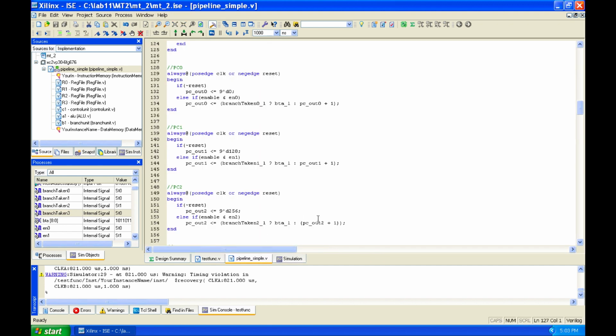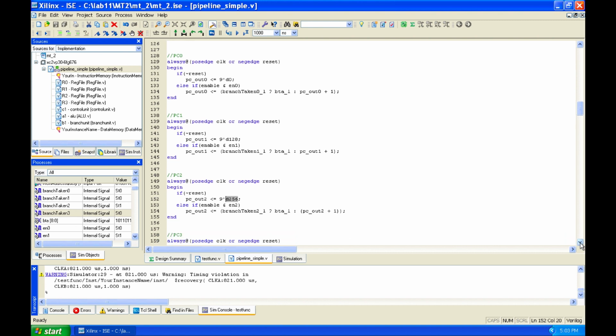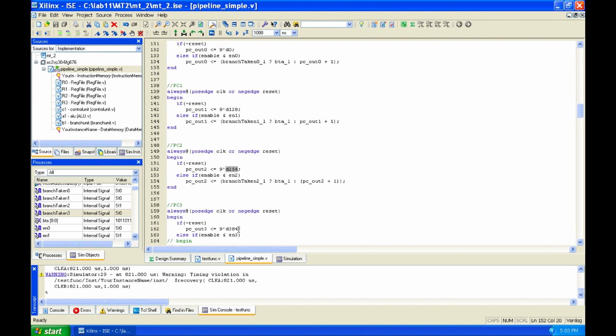And if you look at the program counter, for thread 0, I've initialized it with 0. For thread 1, I've initialized it with 128. Thread 2, it's 256, and thread 3, it is 384. Right. The reason I've done that, I'll be explaining a little later.